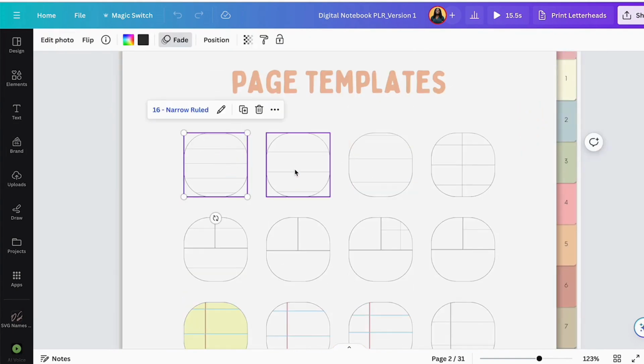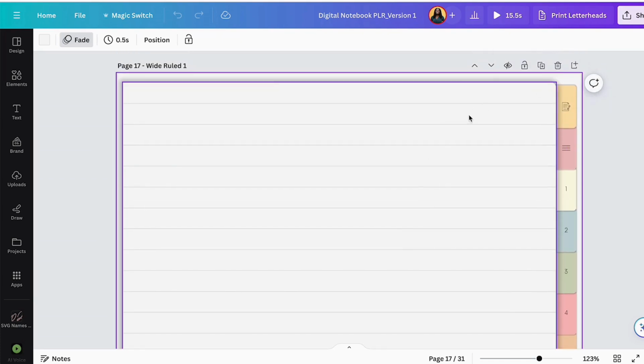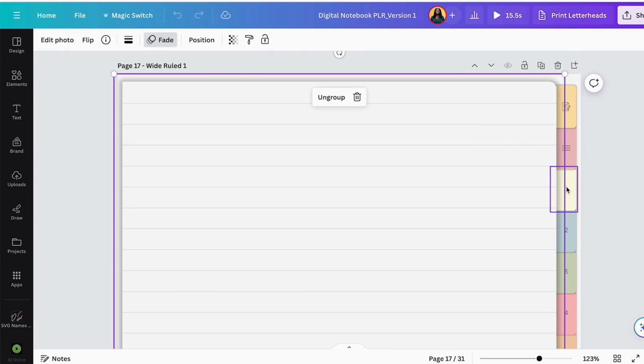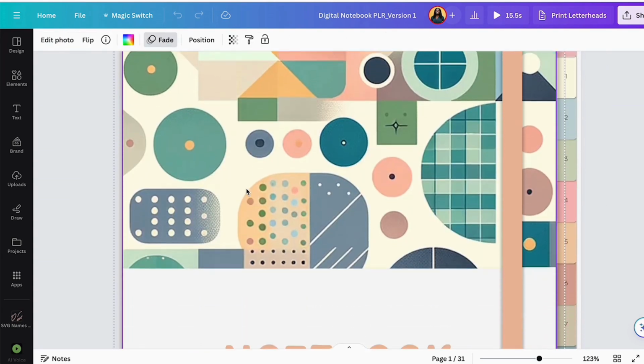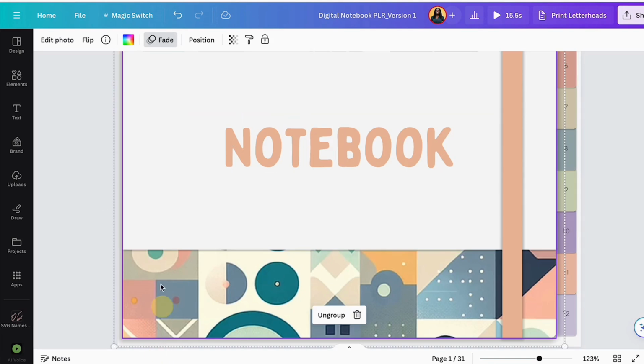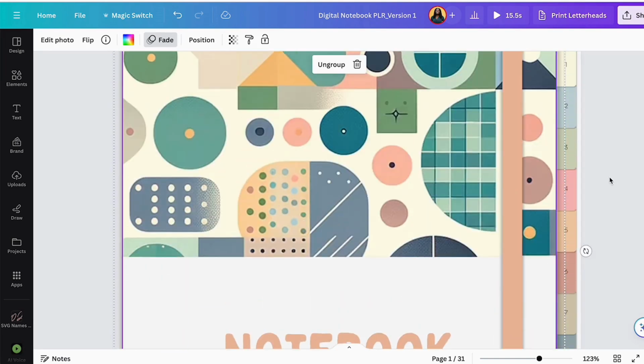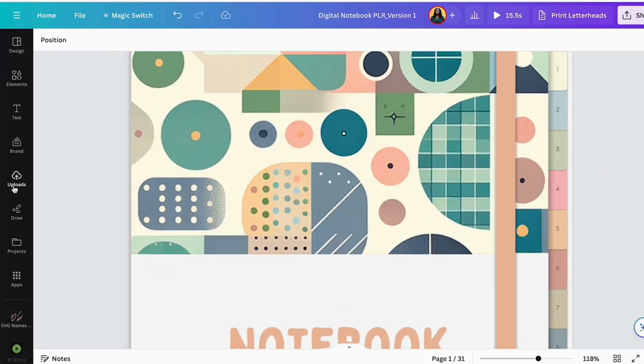Let's say they wanted to use a wide ruled page. They would go here and copy this. Of course, when they're using this in GoodNotes or Notability, you can just duplicate a page and place that page exactly where they need it. Everything is editable. You can change this, swap this around, change the colors. Again, I recommend changing the colors to match the background. Let me show you how that works.